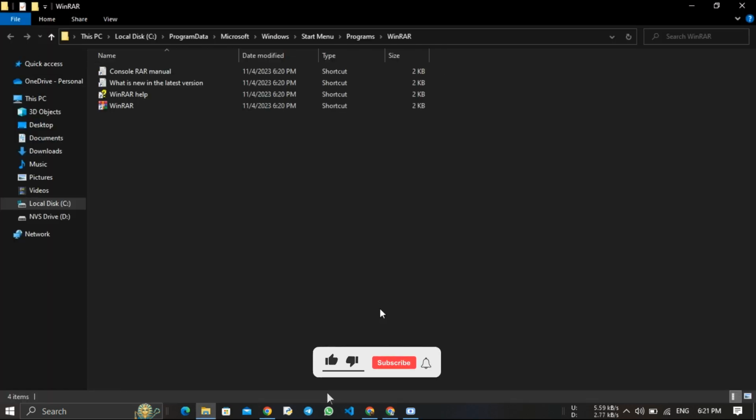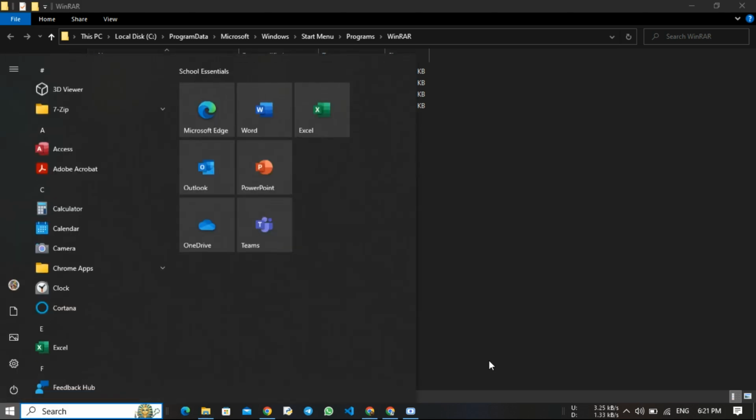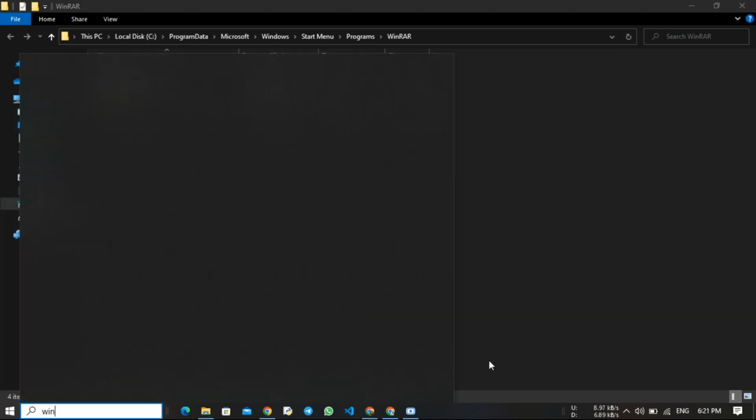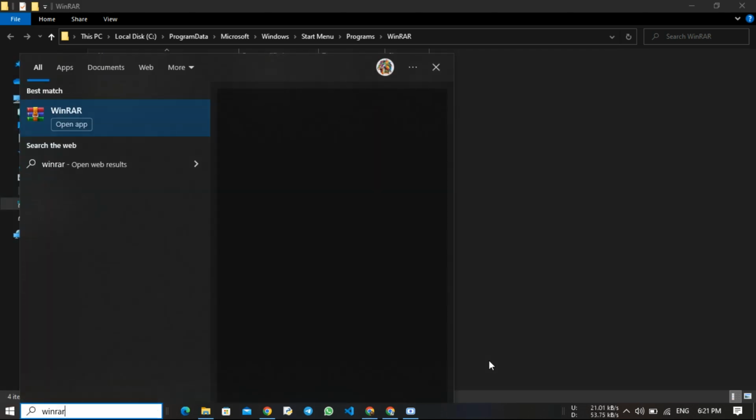Congratulations! You've successfully installed the latest version of WinRAR on your system. You can also find a shortcut to WinRAR on your desktop. To confirm the installation, click the Start button in Windows and search for WinRAR. You should see it in your system. The same process applies if you are using Windows 11.